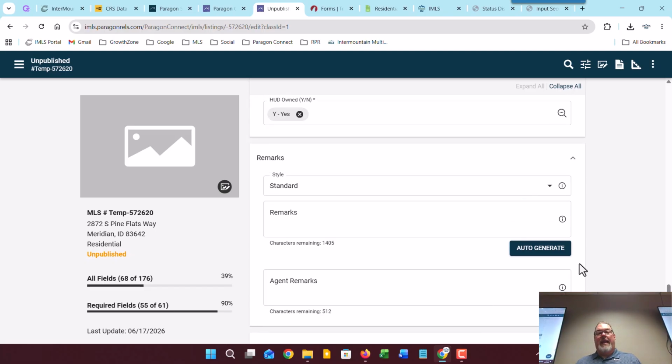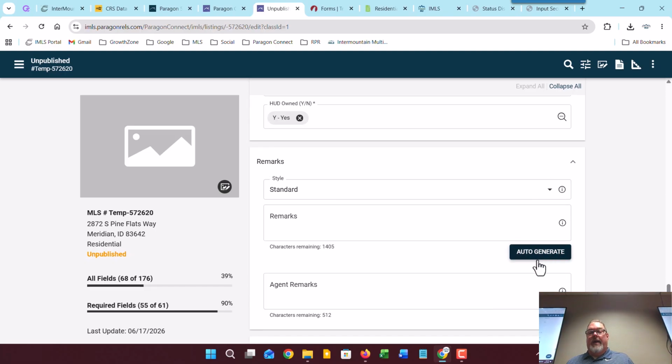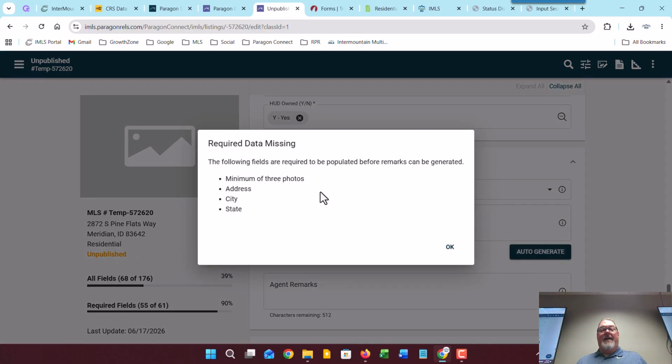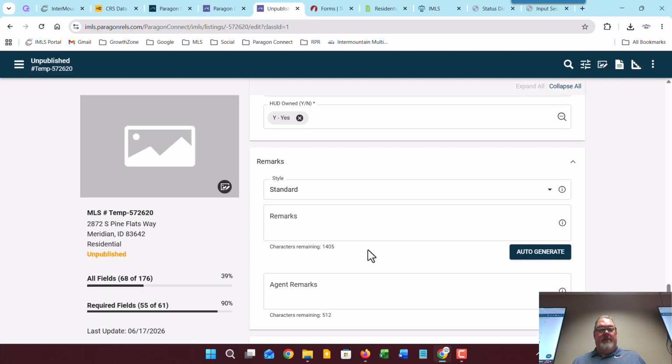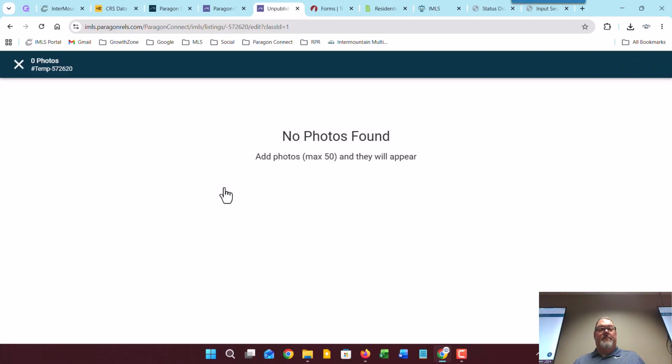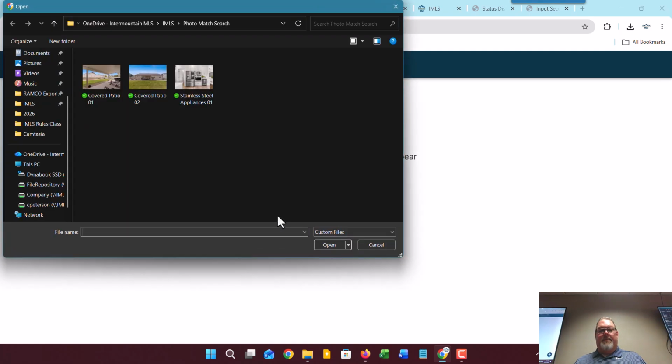Now in Paragon Connect, it can auto-generate your remarks. To do that, it requires some things. If I hit auto-generate here, it'll tell me I have to have at least 3 photos, the address, city, and state. So I don't have any photos yet. So I'm going to come here to the edit photo, and I'm going to upload some photos. I'm going to click on the plus, and then it's going to give me a place to upload photos.